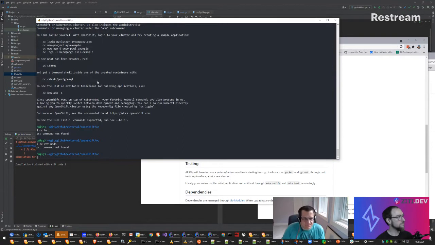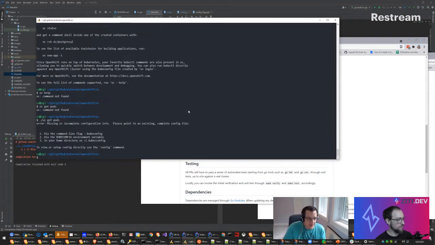Hmm. How do I do the equivalent kubectl command? Since OpenShift runs on top of Kubernetes, your favorite kubectl commands are also present, allowing you to quickly switch. It works the same. It should be practically a synonym. Oh, I know why. Missing or incomplete. Point to an existing complete config. By a kube command. Okay. Oh boy, this will be really slick if this just works.